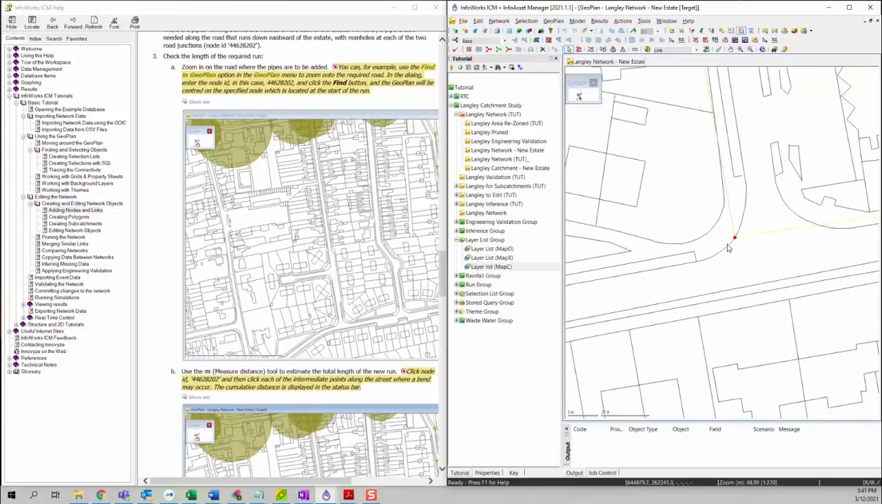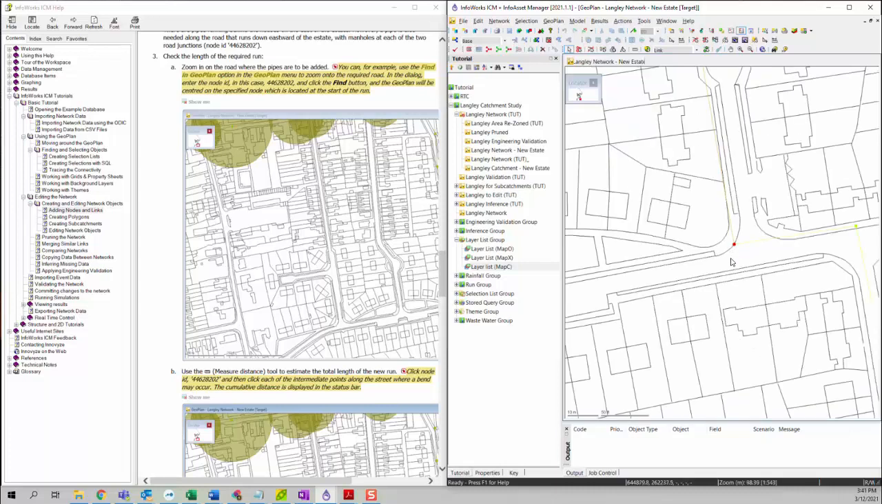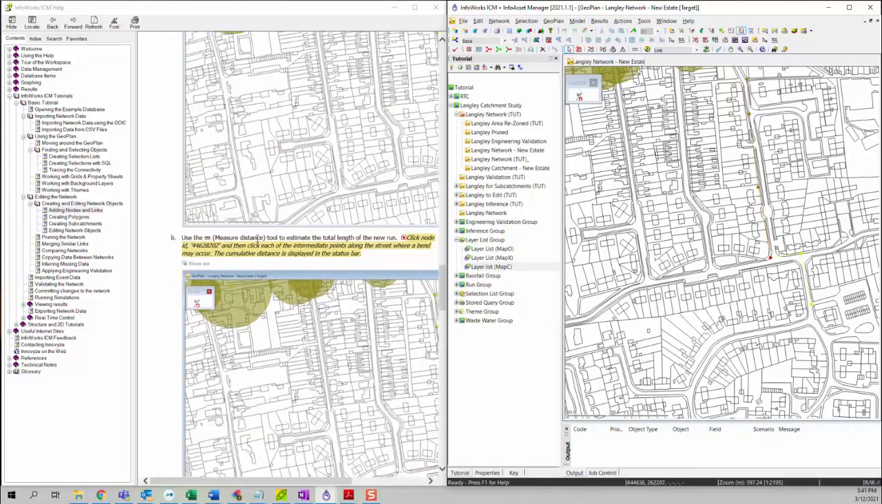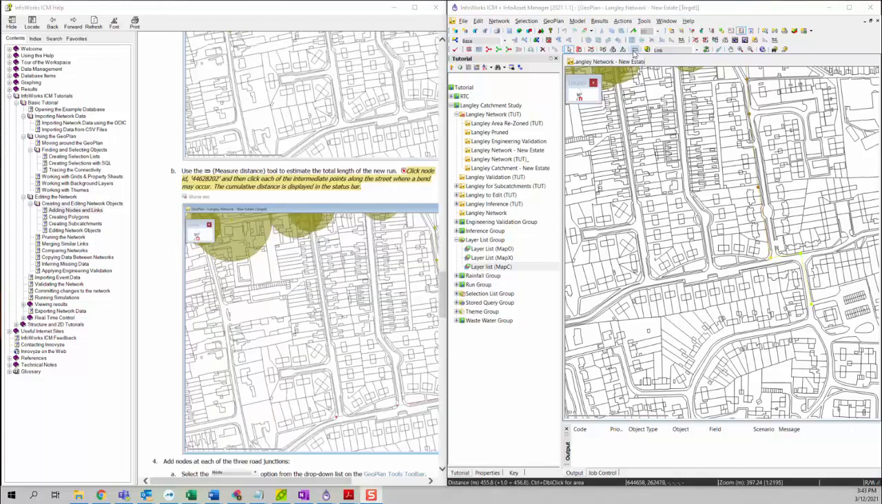And then this is the general location of the new links. And then we're going to create new links along this road. So we can use this measure distance tool to estimate the total length of the new run. So you can click on this measure distance tool here, and then click on this node. And then you can see there's a red line extended from that node again. And then you can click on the bend point, and then click on another bend point.